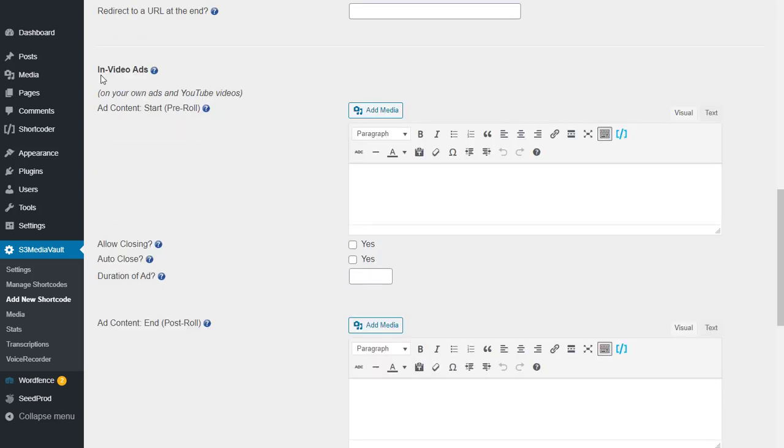And in-video ads is a very cool feature that's in the elite version of S3 Media Vault. This is where you can show ads, pre-roll, mid-roll, and post-roll ads. Basically, it'll pop up a screen and the screen can have whatever you want: images, a video, a buy button, a sign-up form, an iframe source, anything. Any content that you can insert into a WordPress page or post, you can have in that ad.